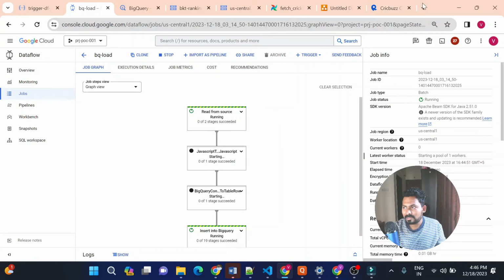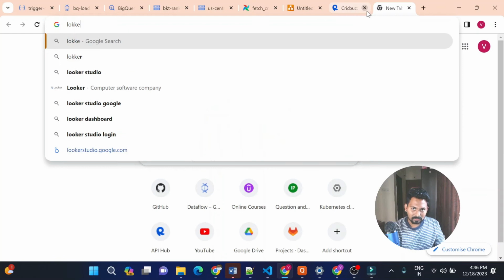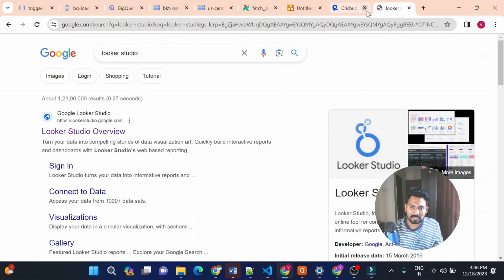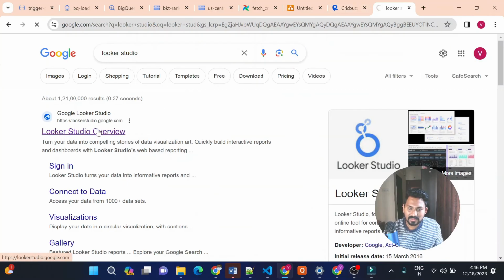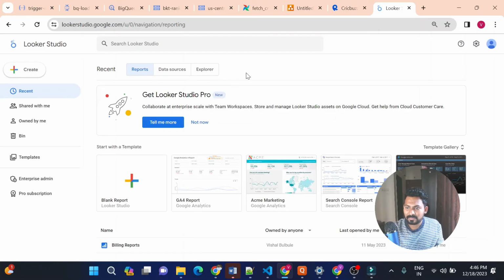So meanwhile I'll just open Looker Studio. So simply go to the Looker Studio. So this is again free service you can use. Looker instance is paid and enterprise version, but Looker Studio is completely free, where you can create your own dashboards on top of BigQuery or any other data sets. Okay, so this is a blank report I will create.